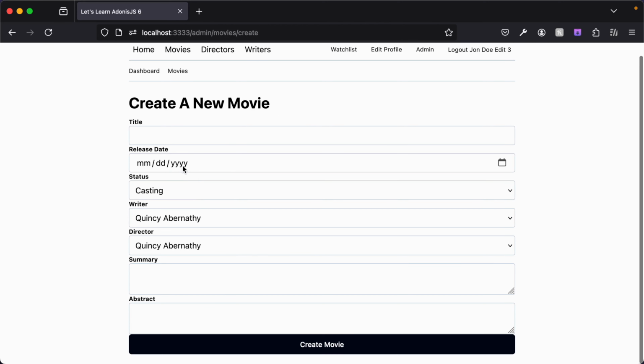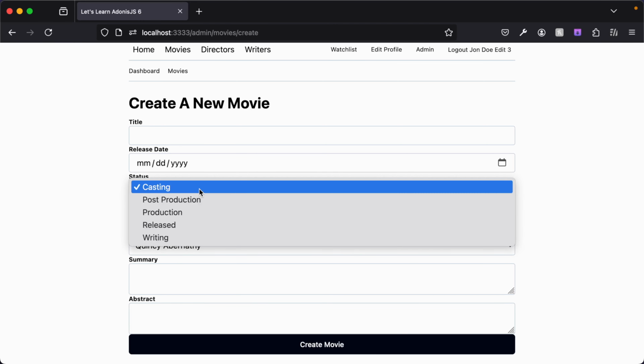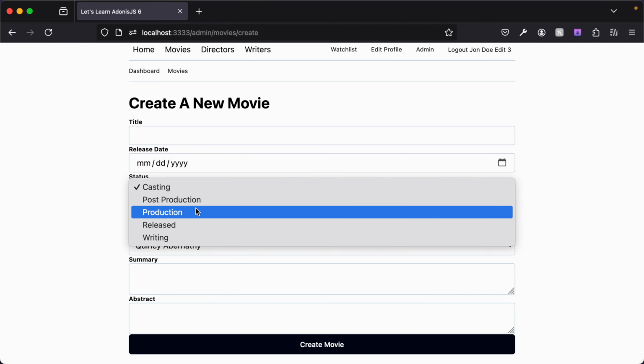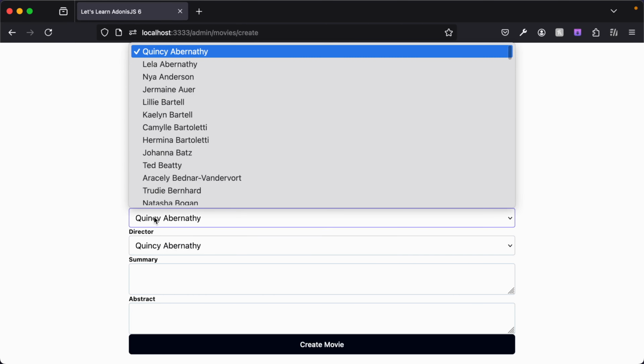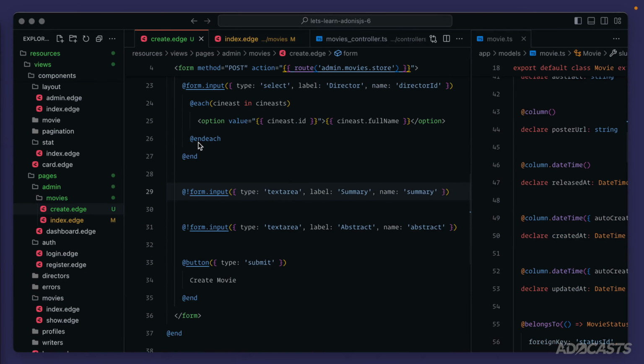We have our date input right here. For browsers, you can still click on the little calendar icon and get a nice little date selector right there. So that's nice. For our statuses, we have casting, post-production, production, released, and writing. For our writers and directors, we have a list of all of our synists, just like so. So everything there seems to be working a-okay. Let's go ahead and minimize that back away.